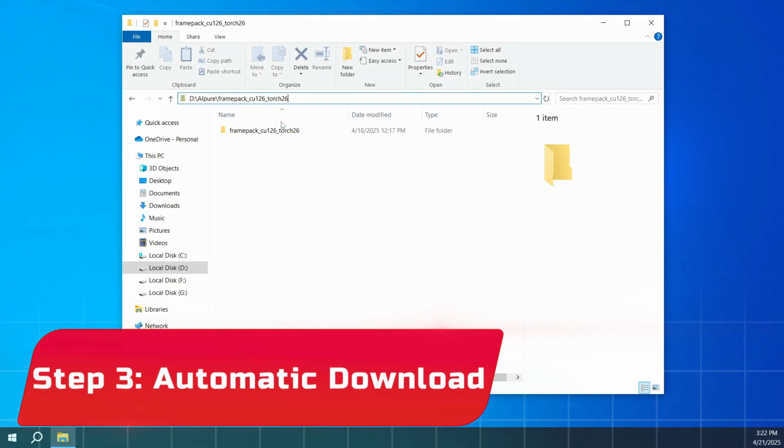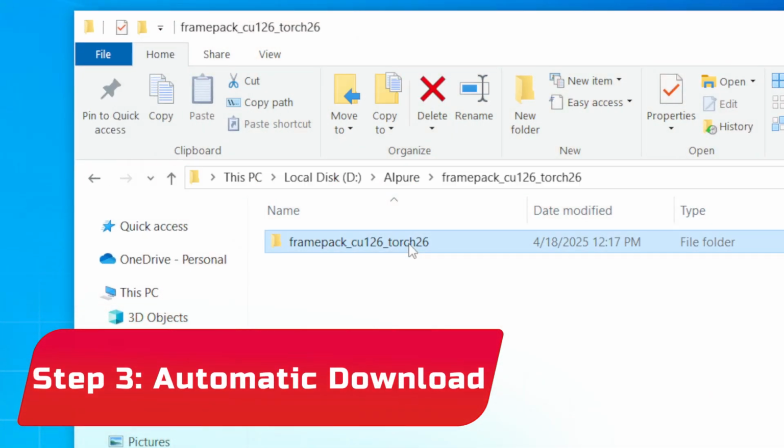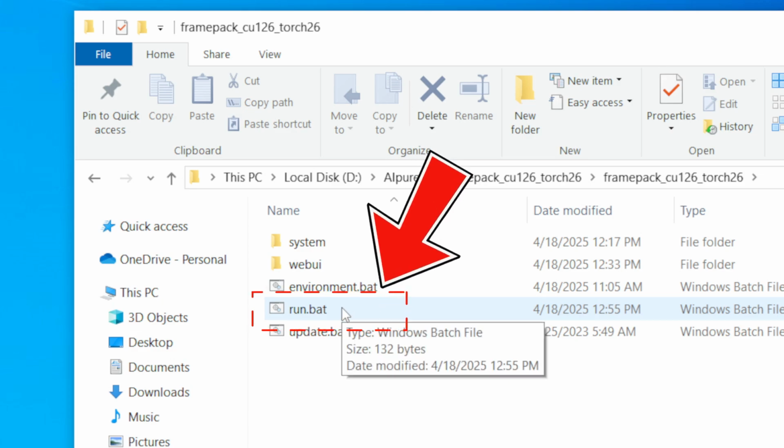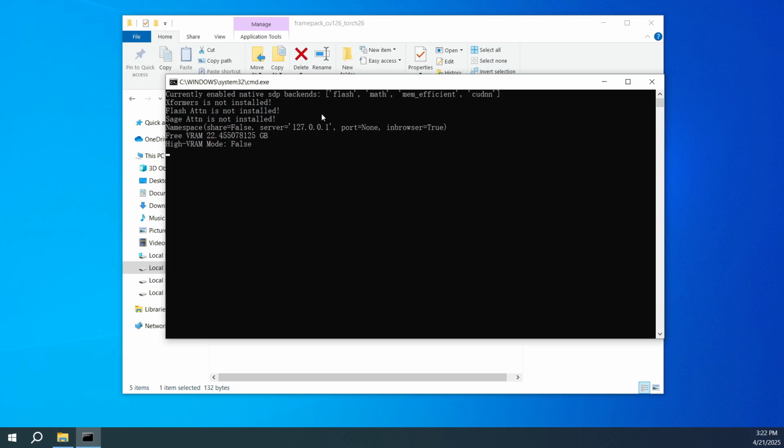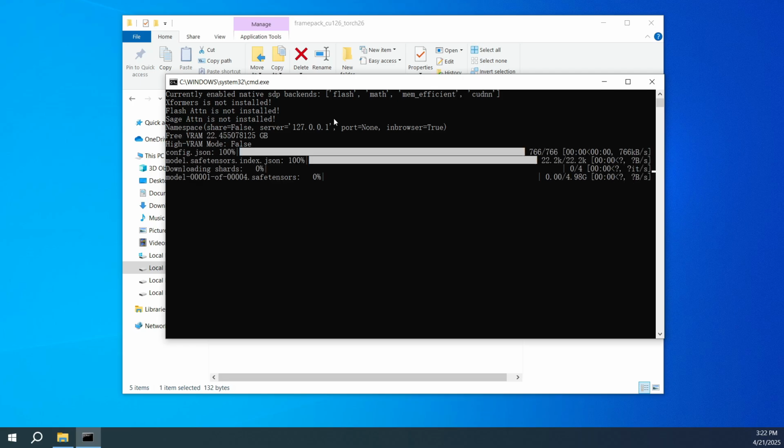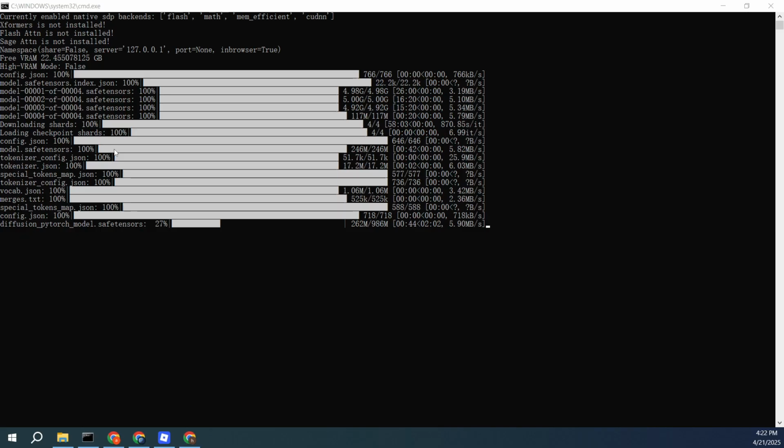Step 3. Automatic download. Once the update is done, double-click run.bat to start the program. The system will automatically download a series of model files, which are about 30 gigabytes in total. Just be patient and wait for the download to finish.